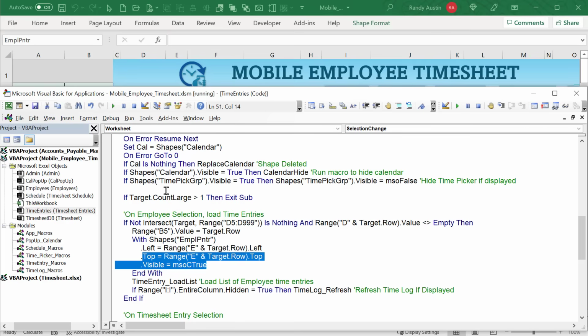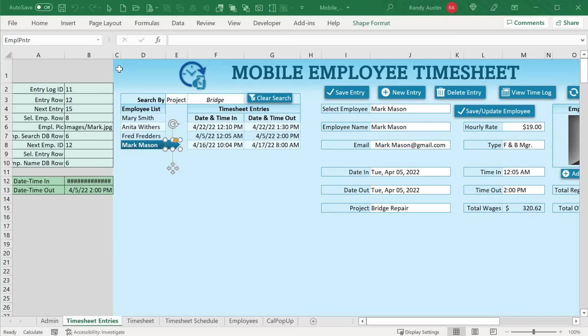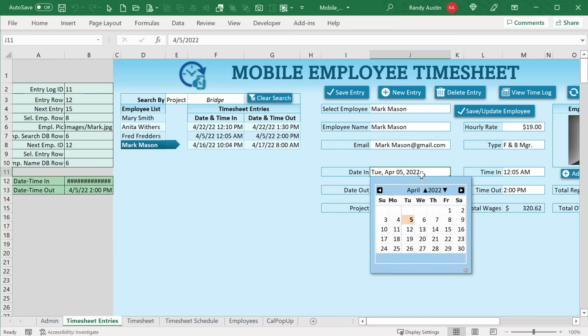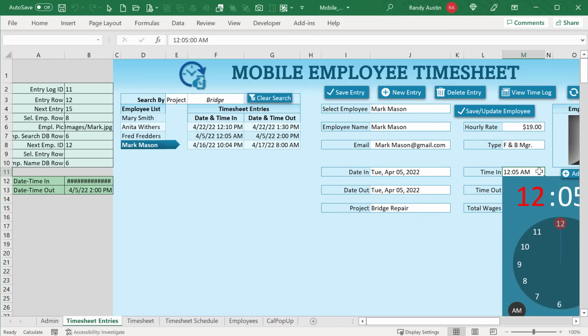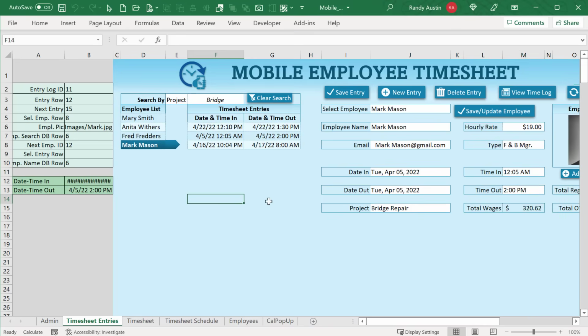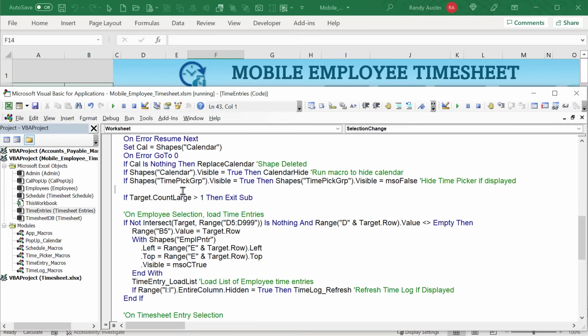And then if they select anything else, if the calendar is displayed, we're going to hide it. If the time picker is displayed, we're going to hide it. So what does that mean on selection change? That means if they select something and they select something else, I want to hide it. If they select the time picker and they select something else, I want to hide it. So that's what those two are there for on selection change.